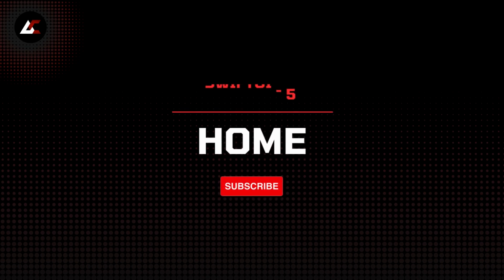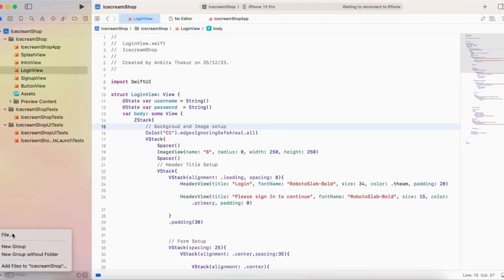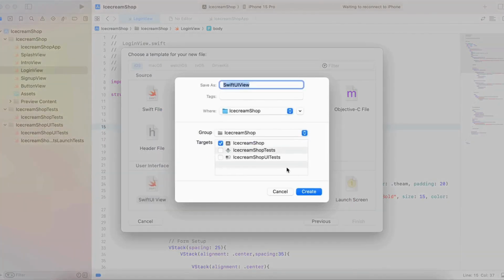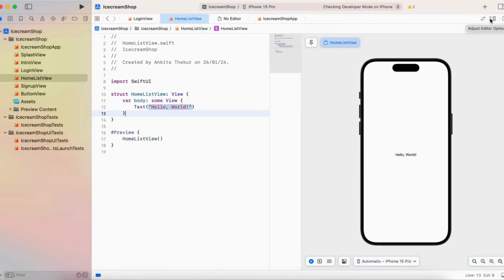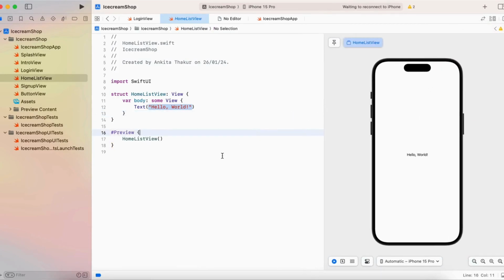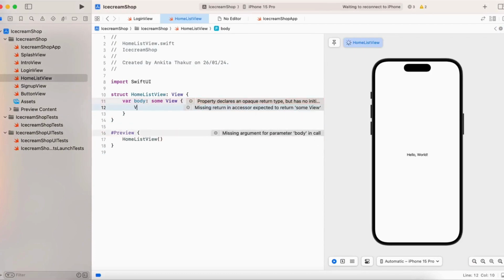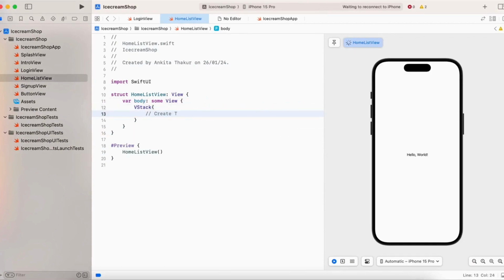So let's start. First thing, let's create a SwiftUI view file named HomeListView. Build the view structure, and to enhance your coding experience, click on the right corner to add the canvas and remove the minimap. Next, remove the text and add a VStack and create the top header design.